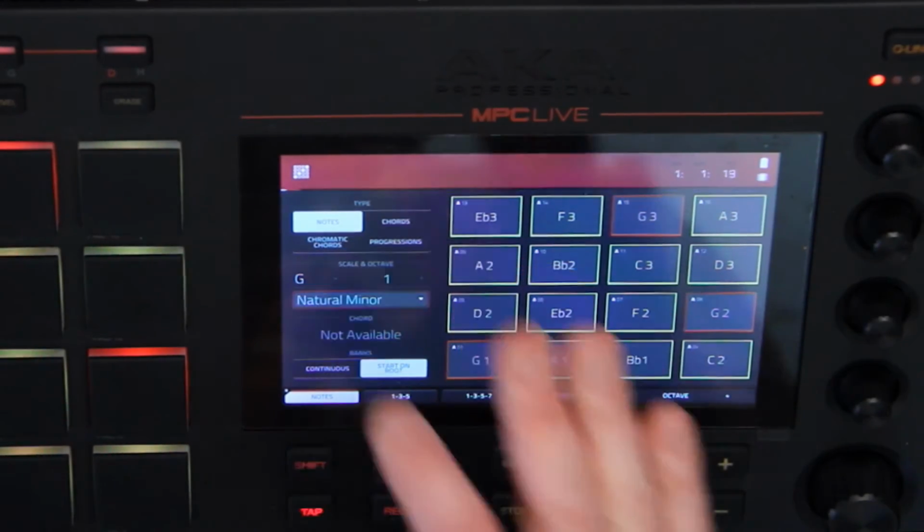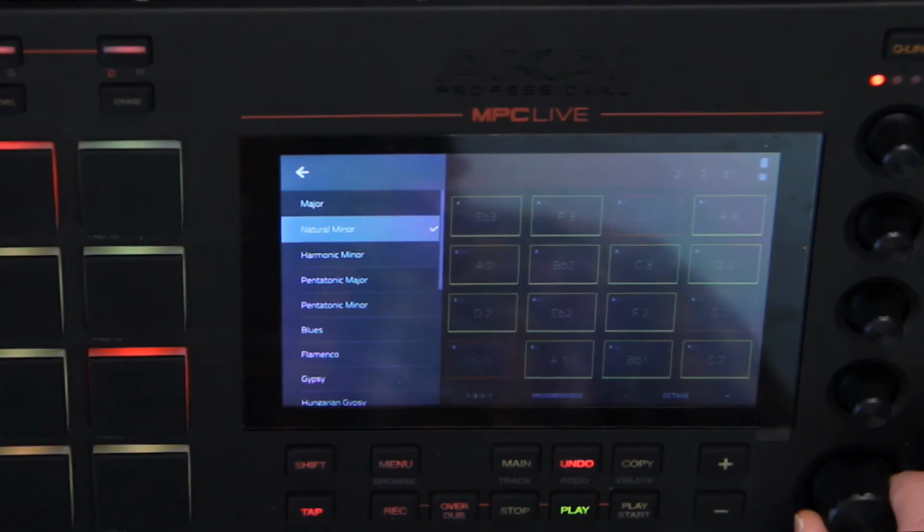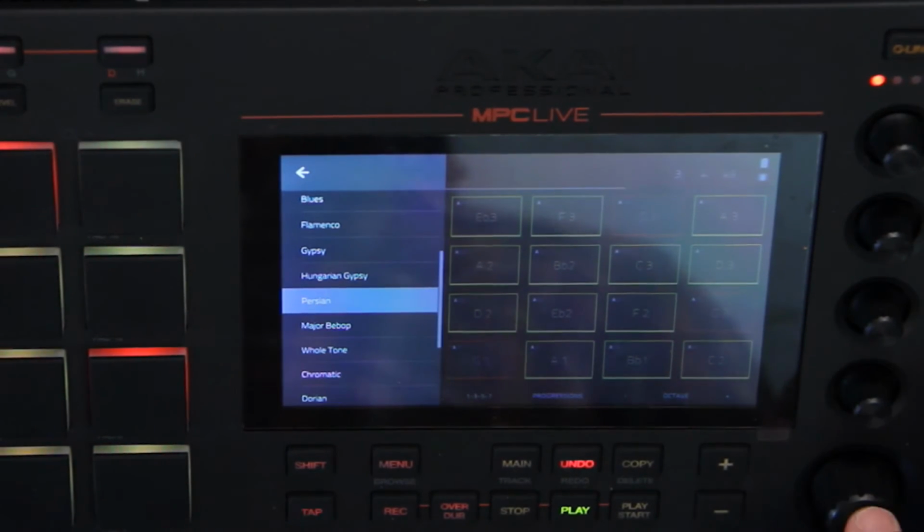change that scale, I'll press here, push my button, and now I have all these different options available. Let's go Persian.